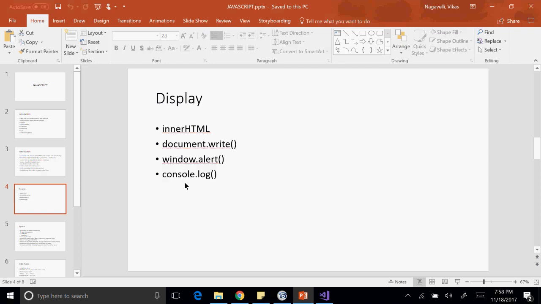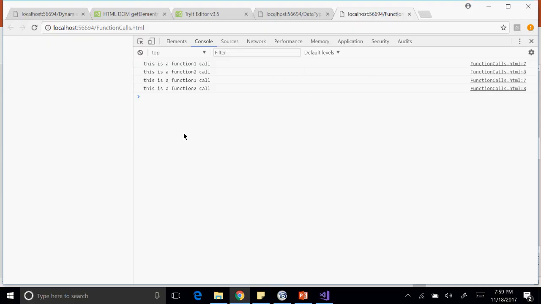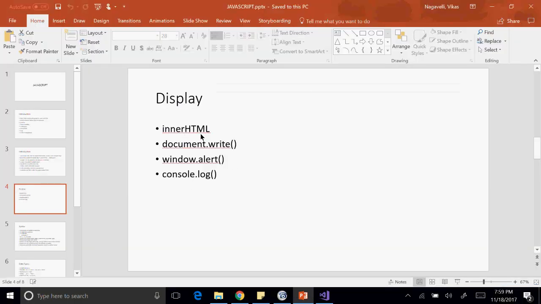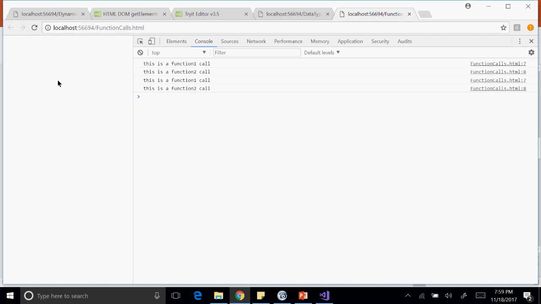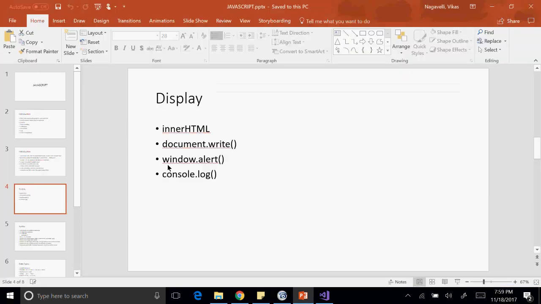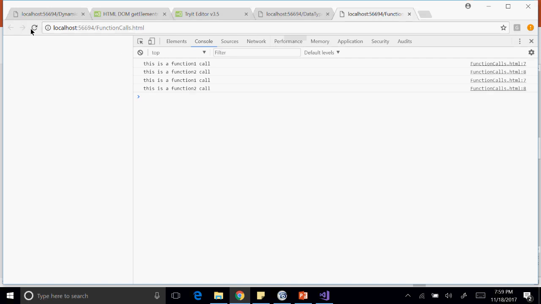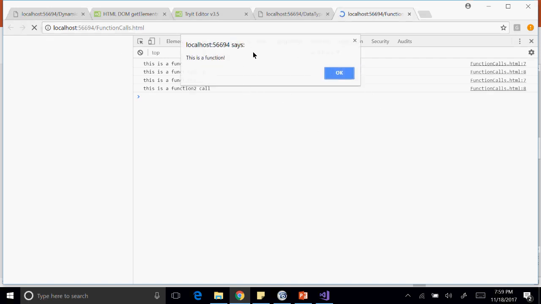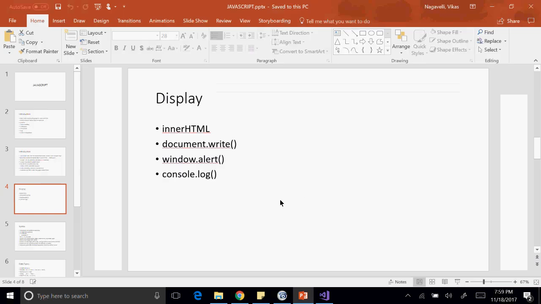Next, we saw what are the ways to display the text. So we can display it as HTML, we can display using document.write, or window.alert, or console.log. Console.log is going to display it in the console. innerHTML is to display as a part of the text here in the main area, and document.write is going to display here again, and window.alert is going to give you an alert like this. This is an alert. Okay.